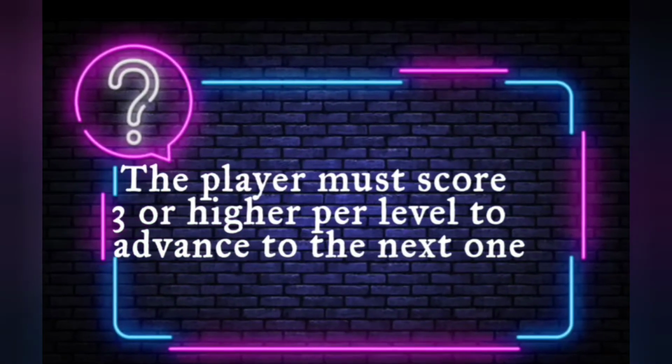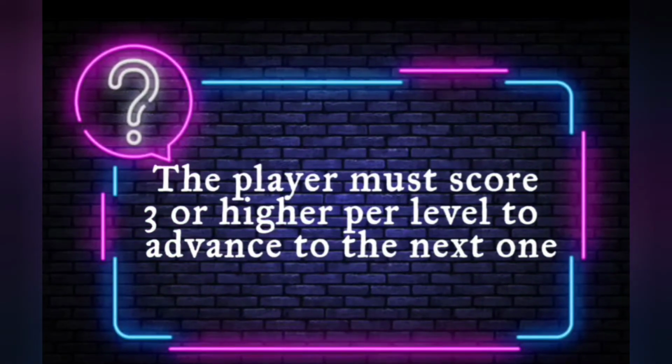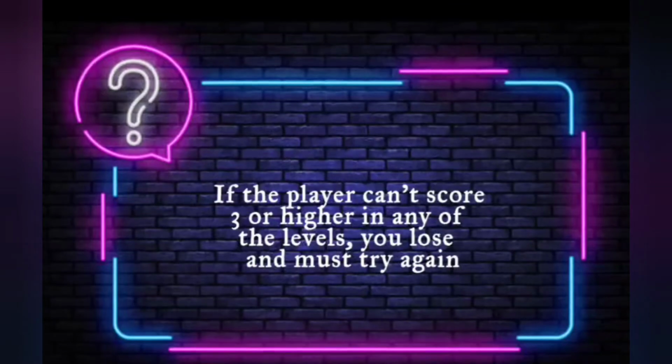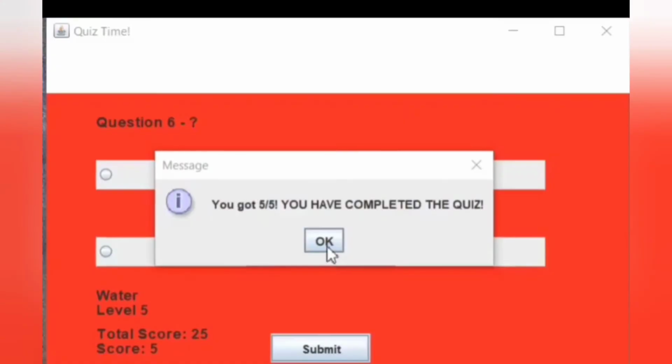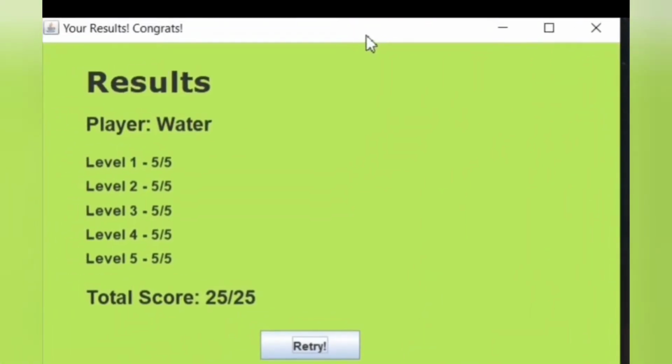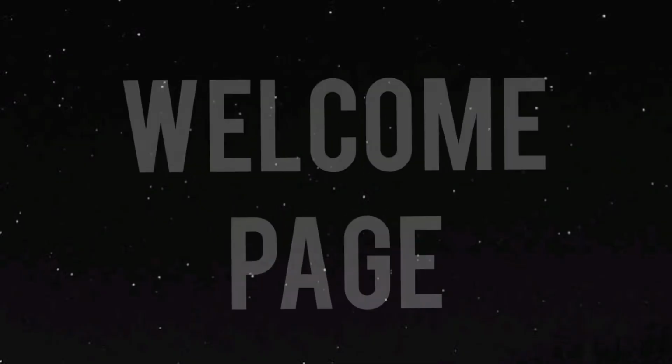The player must reach a score of 3 or higher for the current level to advance to the next one. If they fail to reach a score of 3 or higher at any of the levels, they lose and must try again. If you complete all 5 levels, you are congratulated and are sent to the results screen, tallying the score for each level and total final score.